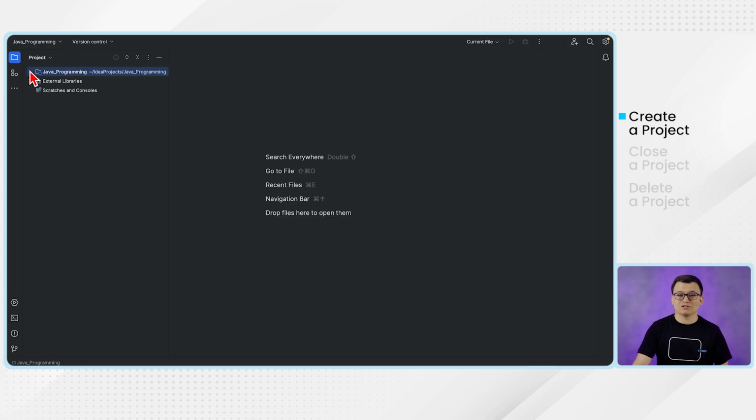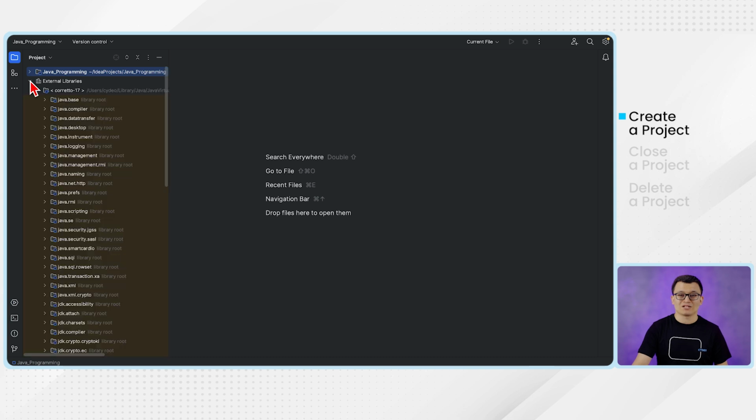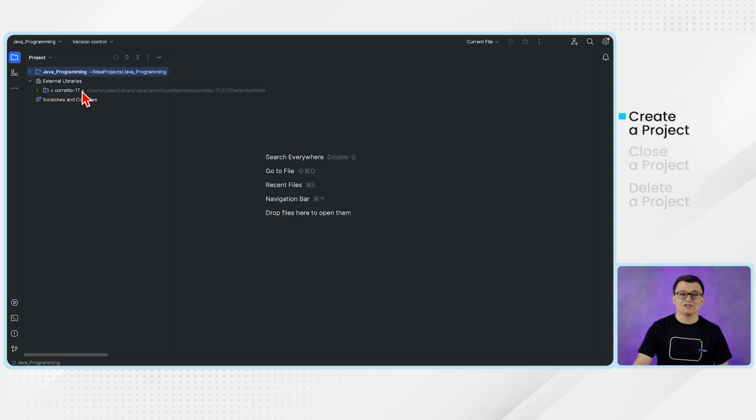Okay. So now under this Java programming project, I only have this source folder. And the source folder color should always be in this color. You also see, in the project window, besides this Java programming project, we also have these external libraries, right? These external libraries are basically the JDK, the software development kit that you have on your computer. It says it's version 17, right?